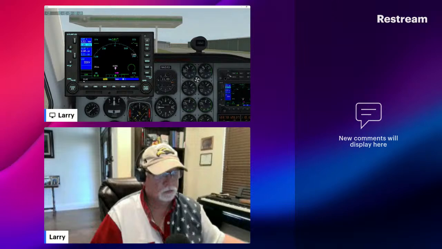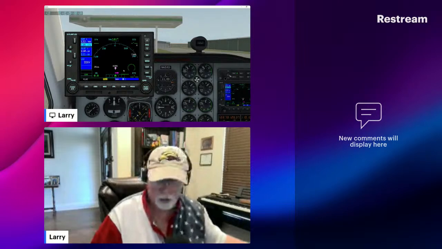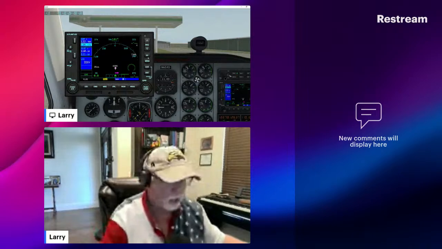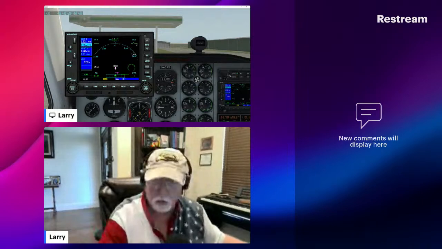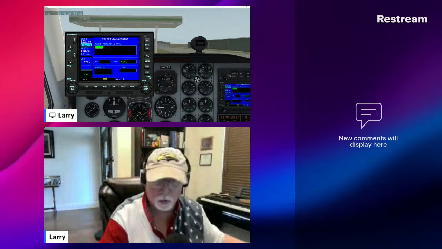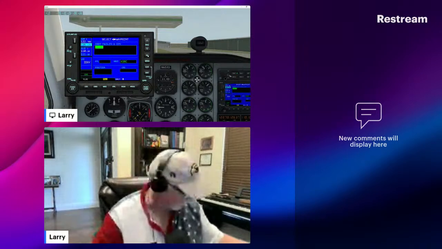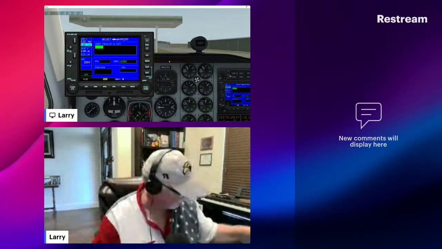All right, so we got a tower frequency, and now we need to set up where we're going in the GPS. So you see on the right-hand side, there's a D with an arrow through it. That means direct to, and that's what we want to do, just go direct to. And we're going to go to Texarkana. I wrote that identifier down as KTXK. So let's put that in.